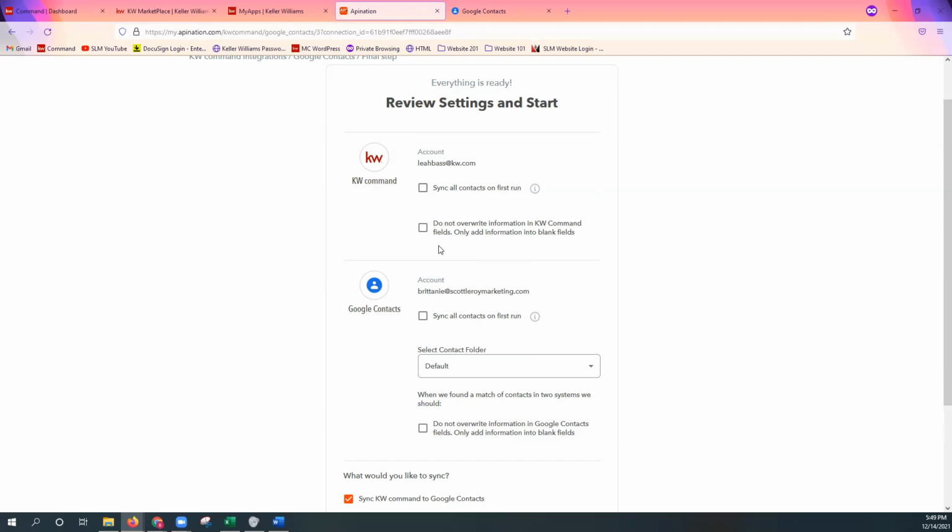And if there is an existing platform, for example, John Smith, and maybe his email was wrong and you want to update it, it will allow you to do that from your Google contacts and it will automatically update it in Command. So that's just something to keep in mind as well. I'm going to go ahead and select Sync All Contacts on first run for both sides.